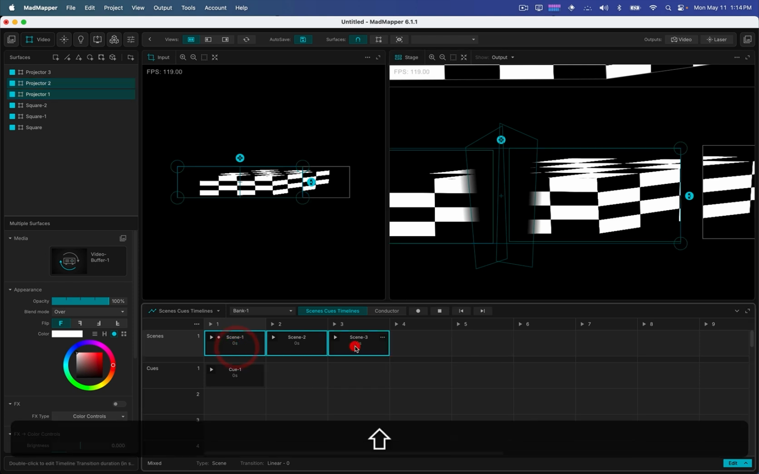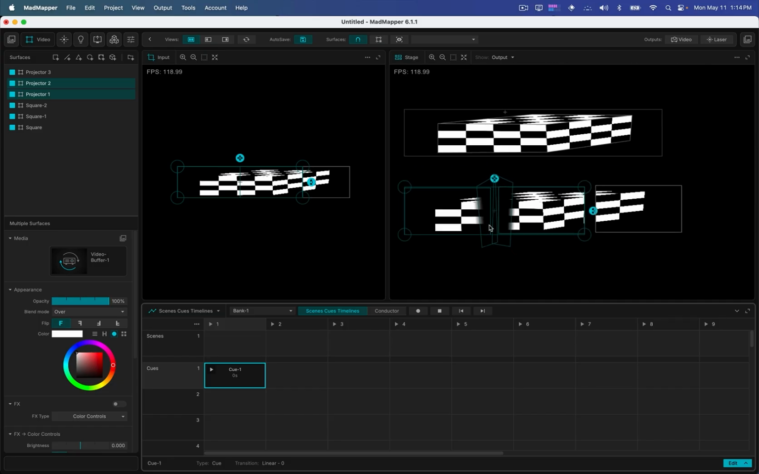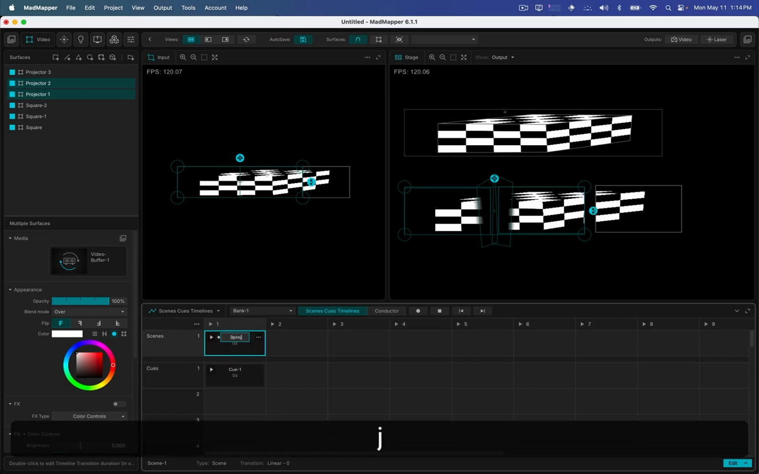I'm going to start by deleting these scenes and cues. I don't want to accidentally trigger the scenes again because it'll reconfigure output, but I'm going to create a new scene. And this will be the 3 projector version. So the same thing applies.